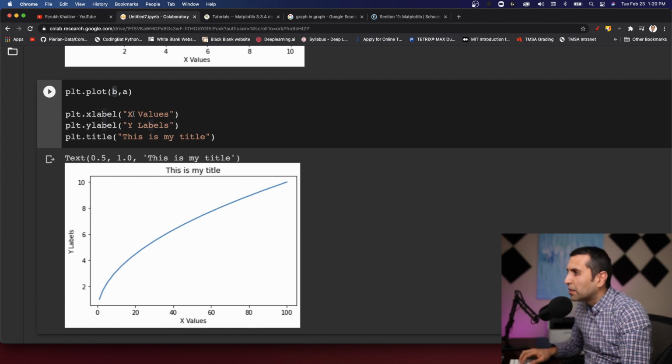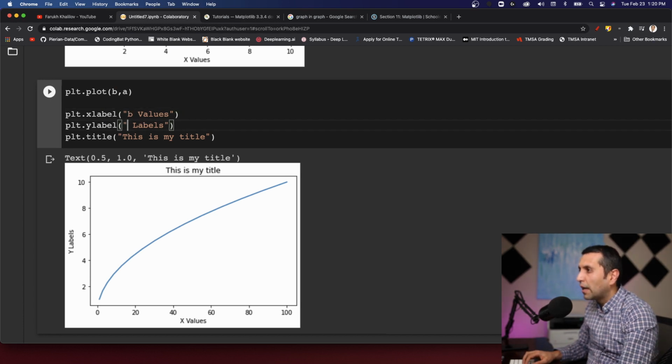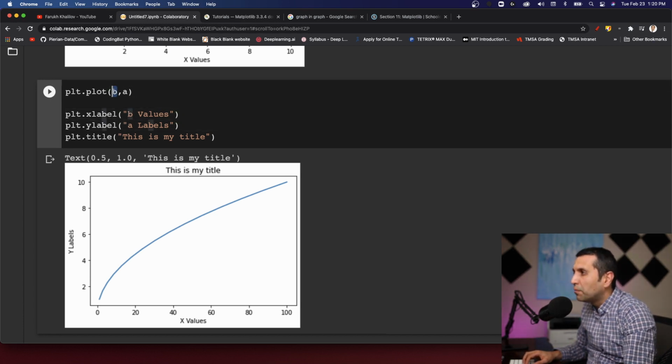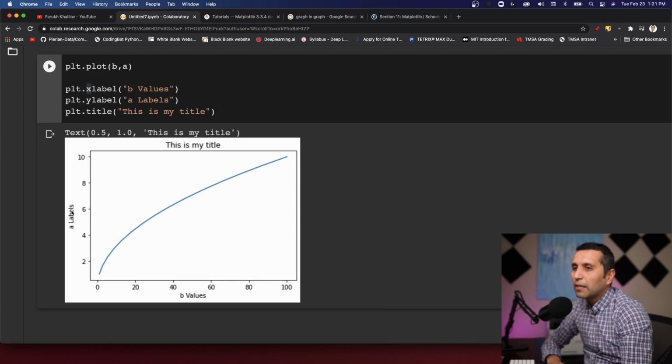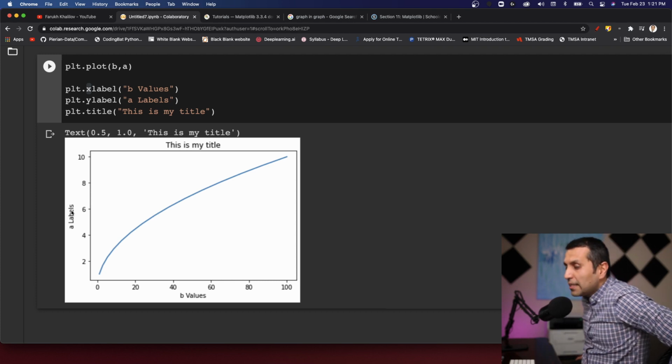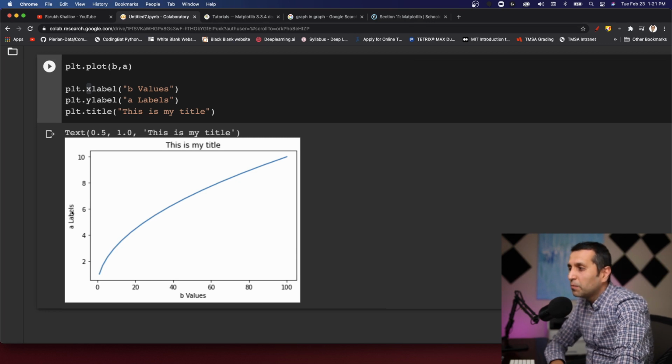By the way, I need to change it. So let me call it B values and let me call it A values here. Because you see, my B is on the X. And perfect. So that is my B values and that is my A values. So that is the basic one. And from time to time, guys, we are going to dive a little bit deeper and let's see what we have. Before moving on, any questions so far?